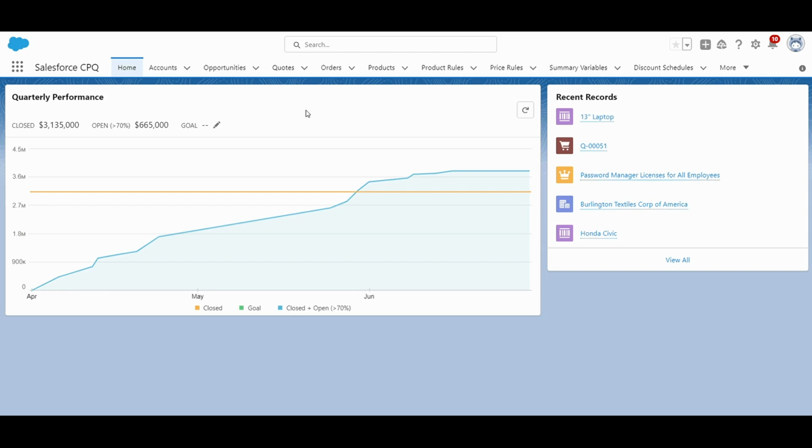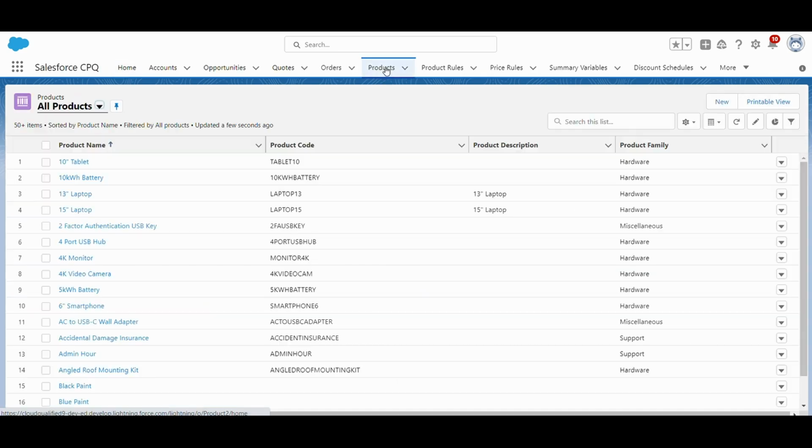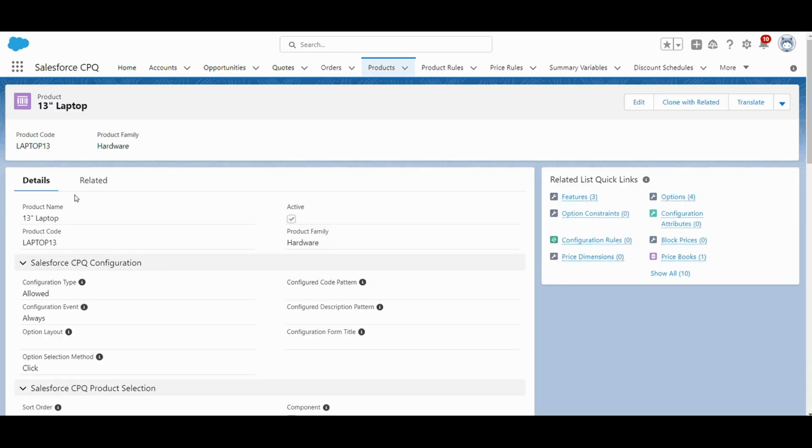With that being said, from the homepage of my CPQ test org, I'm going to navigate to the products object. From here, I'm going to click on 13-inch laptop. As you can see, there's a Salesforce CPQ configuration section, and underneath that section, there's a configuration type and a configuration event field. For this 13-inch laptop, the configuration type is set to allowed, and the configuration event is set to always. So what does this actually mean?